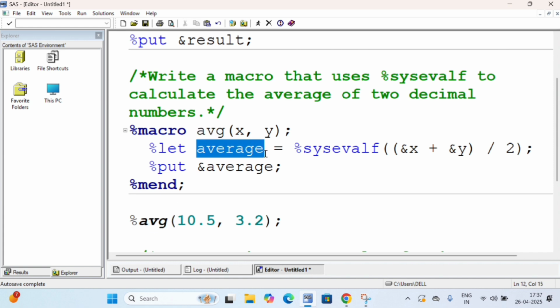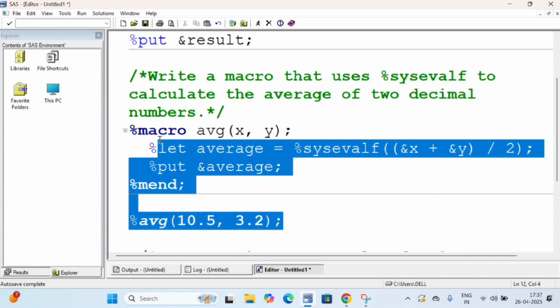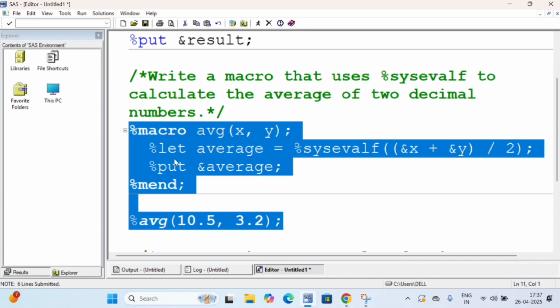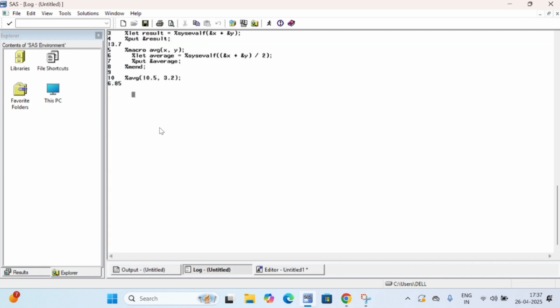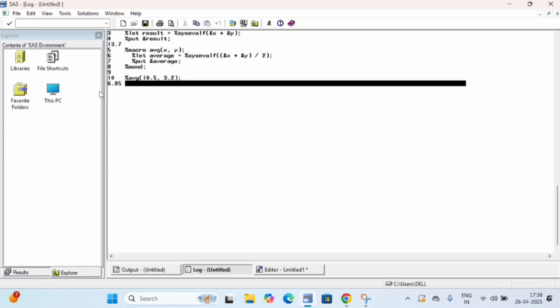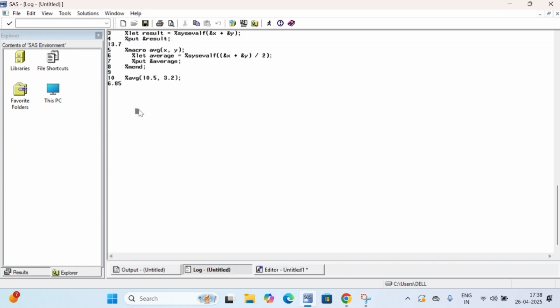Whatever macro variable you are using in the %let statement, you have to use in the %put statement. Clear? So when I execute this, it will give you the average result. You can see here 6.85. It is displaying floating point numbers only.